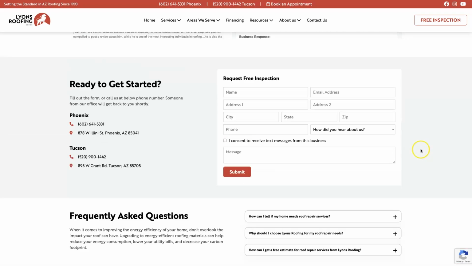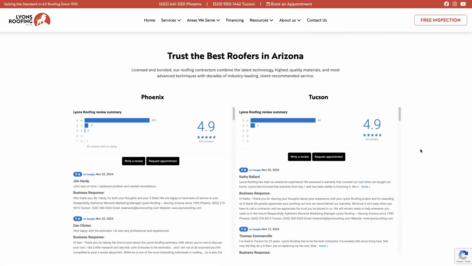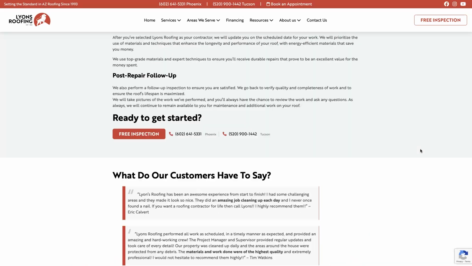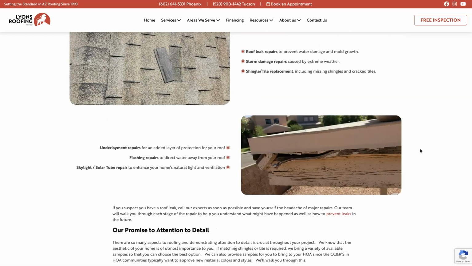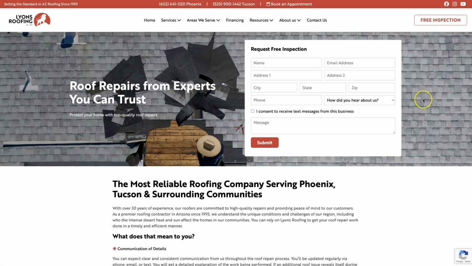And so by analyzing what they're doing with their website, we can then reverse engineer that, work backwards, and figure out what we need to talk about and how we need to structure the pages on our website in order to compete with this company.